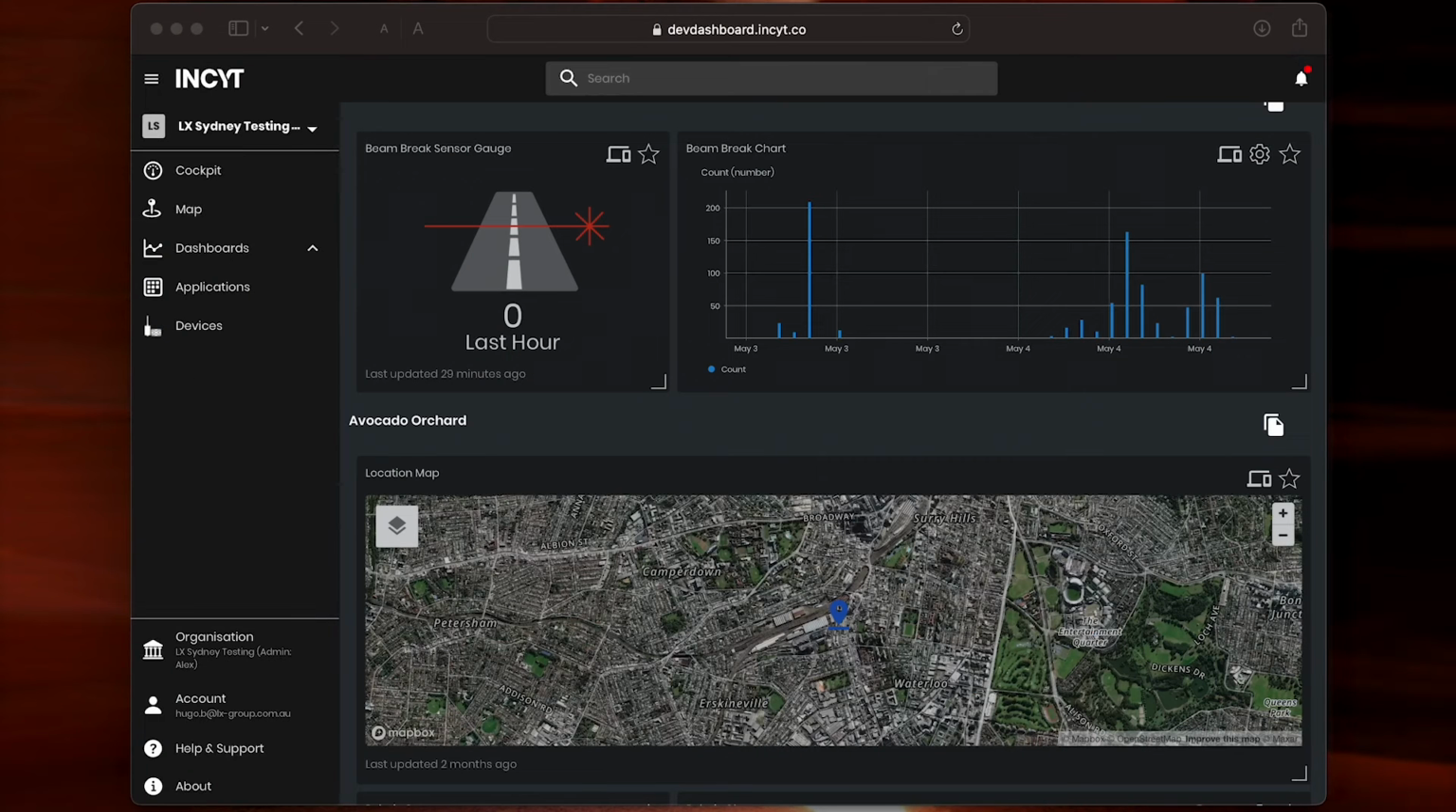A short walkthrough video demonstrating how to set up a spray advisory application on INCYT. To set up a spray advisory application, you will need an INCYT account with an installed weather station kit. And for the advanced spray advisory, you will also need an installed temperature inversion monitoring kit.